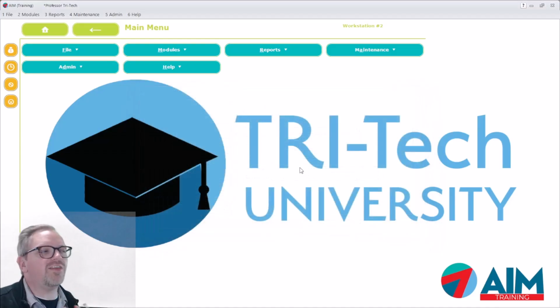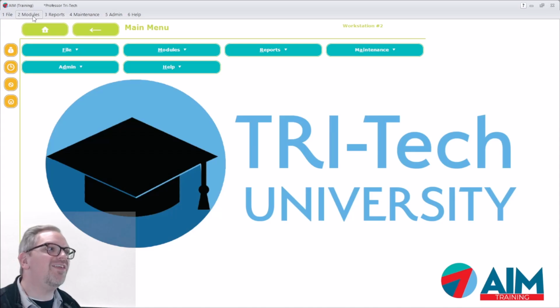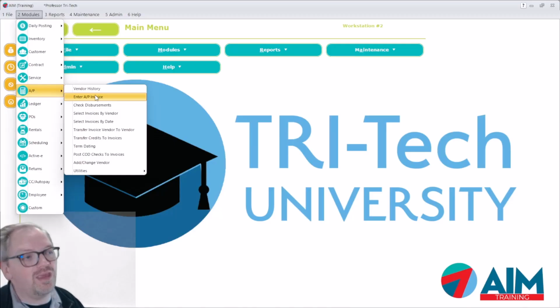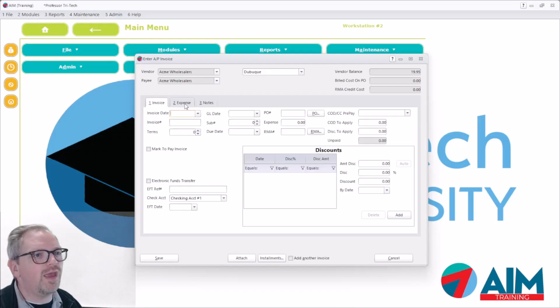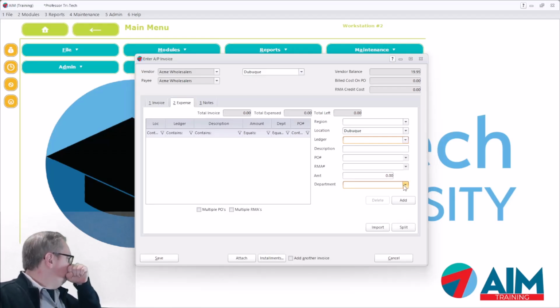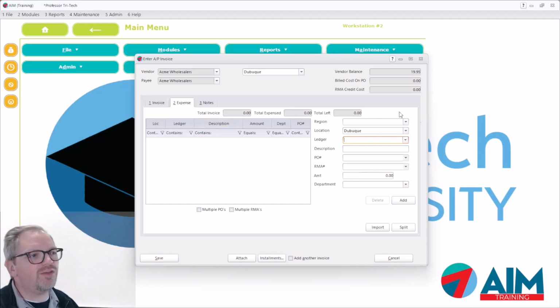So once you've got that set up, then any ledger activity that hits those accounts by default will then in turn affect those departments by extension. There are some scenarios where you can tweak that on a transaction by transaction basis. So for example, let's say you are putting in an AP invoice, and we'll just keep it simple. Let's go ahead and select the Acme Wholesalers, and I'm just going to skip straight to the expense tab. You'll notice that department is a drop down on the expense side of things.